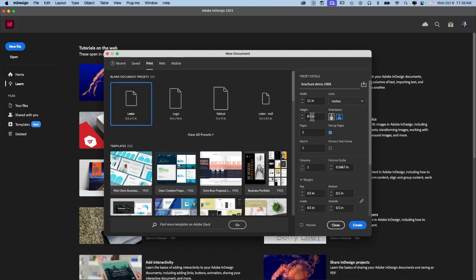After we've got our document size and orientation the way we want, we're making a 2-page document, right? A front and a back. So we want 2 pages, but we do not want them facing each other, right? It's not like a book that opens up left and right side. This is going to be front and back. So we'll click to uncheck facing pages.